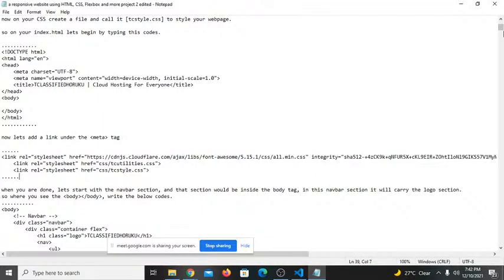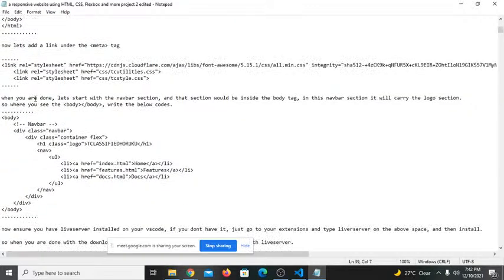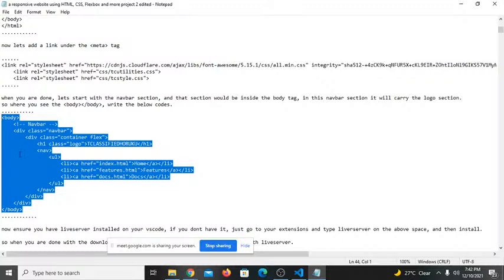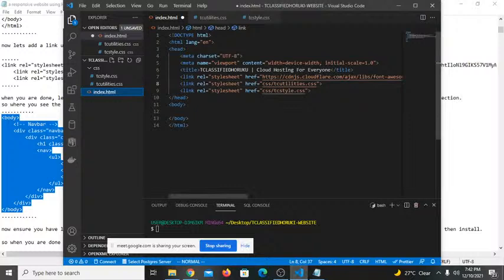That's the navbar. It says when you are done, let's start with the navbar, and that section will be inside the body tag. So inside the body tag is where you put the navbar. The navbar is simply how you can jump between pages, just like the links we had in our website the time we created it. It will also carry the logo section. So the body tag is this, and inside the body element we are adding the navbar.